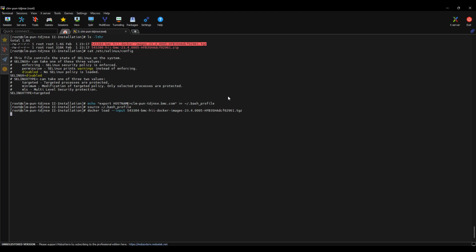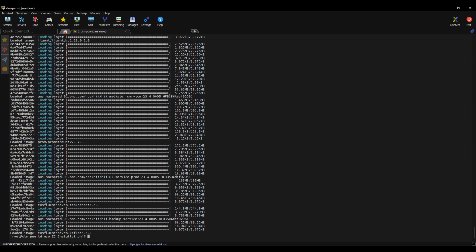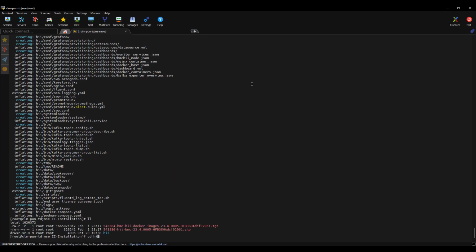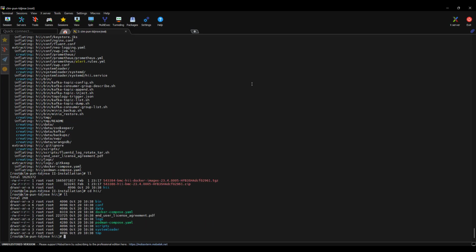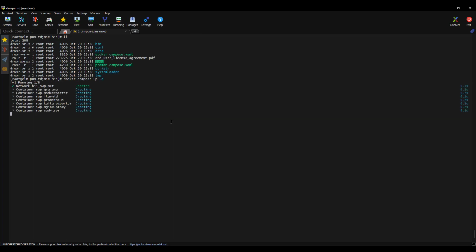It will take a couple of minutes to load all the II on-prem gateway images to the system. So all the images are loaded successfully to the system. We'll unzip the installer. Let's go to the HII and let's give the 777 permission to logs directory. Now let's bring the II application up.